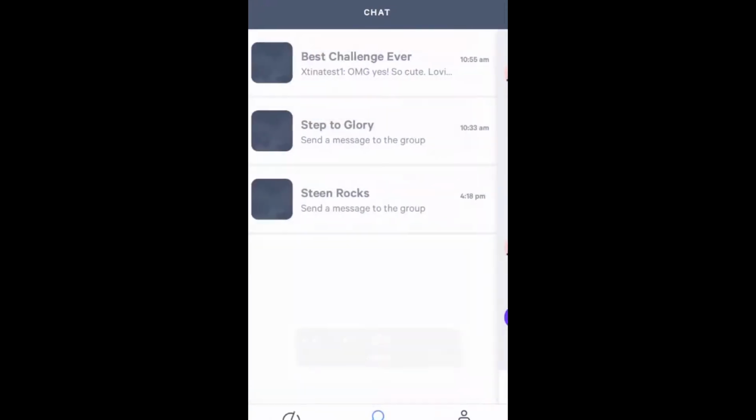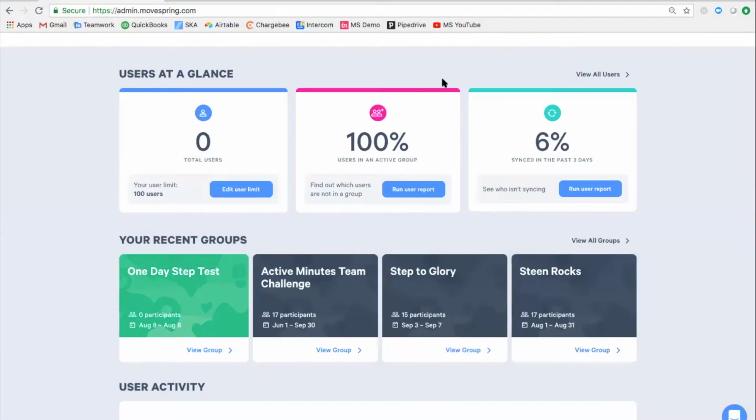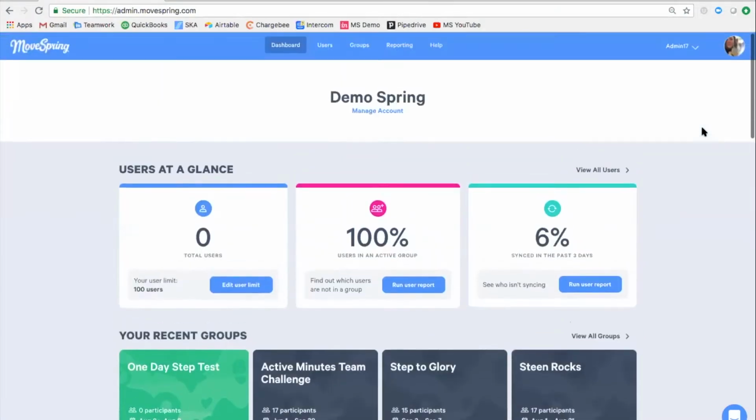Now, this is going to be the participant experience. Now I'm going to walk you through the admin side of things. So now I've just shared the admin dashboard. As it starts off, you're going to start on the dashboard.